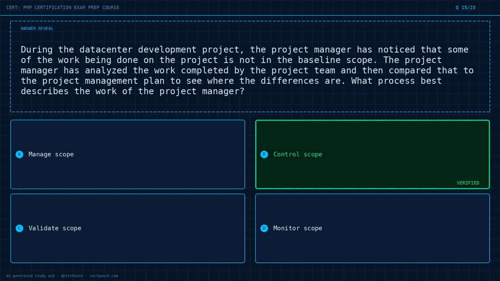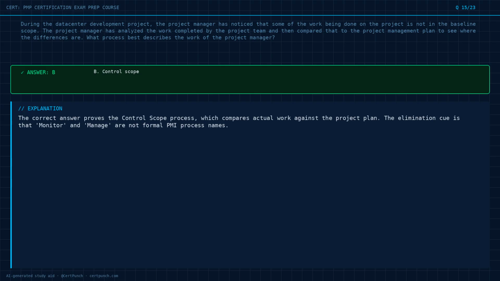The answer is option B. Key cue. The correct answer proves the control scope process, which compares actual work against the project plan. The elimination cue is that monitor and manage are not formal PMI process names.